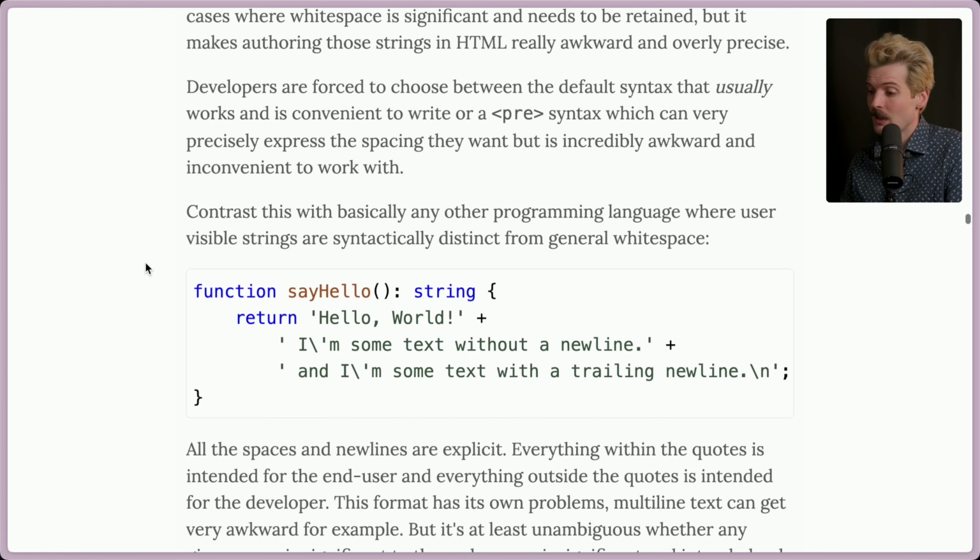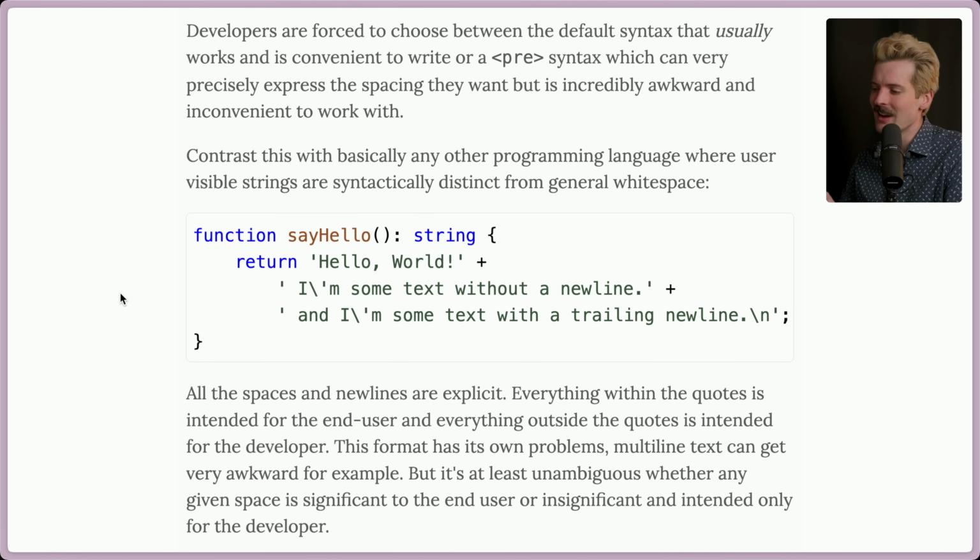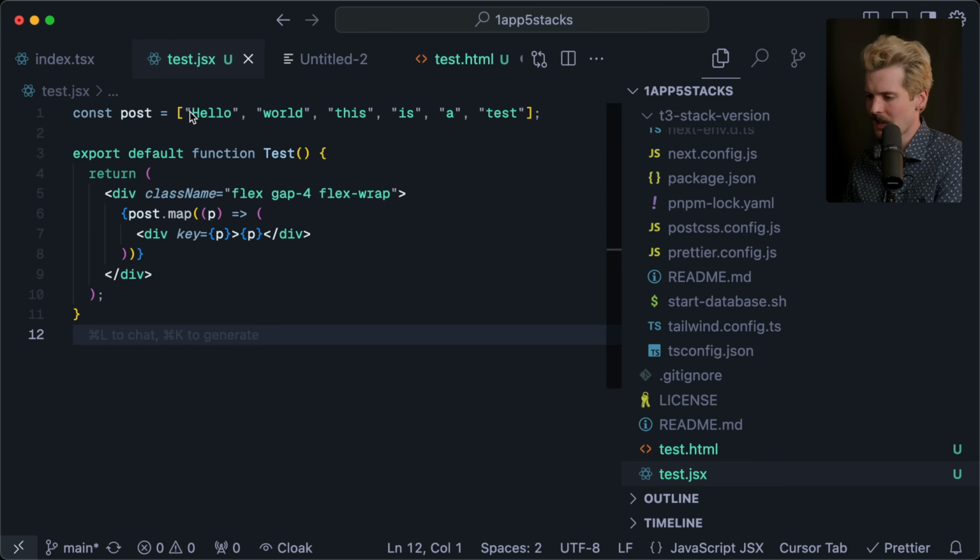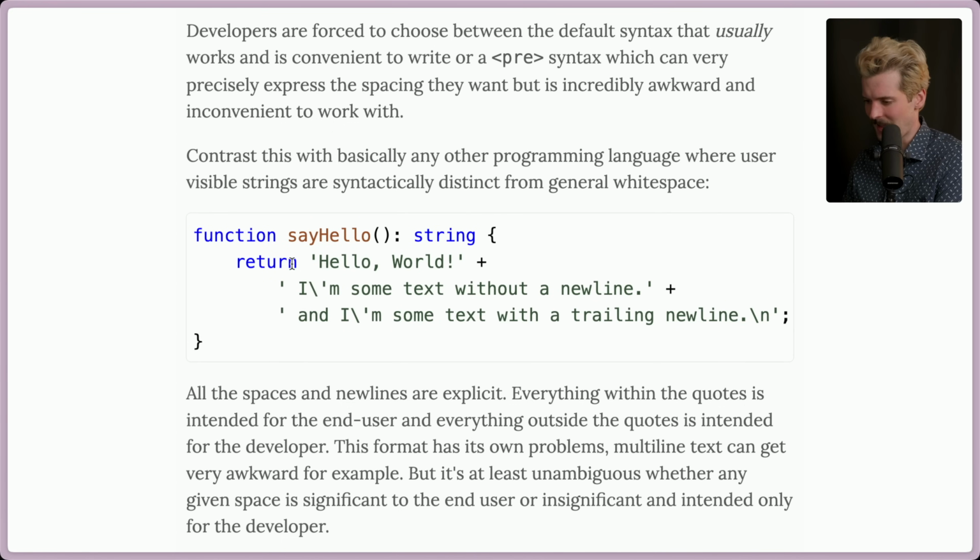to work with. Contrast this with basically any other programming language where user-visible strings are syntactically distinct from the general whitespace. Like, in this case, JavaScript. This looks suspiciously similar to something I just did. Yeah. In this example, all of the spaces and new lines are explicit. Everything within quotes is intended for the end user, and everything outside of the quotes is intended for the developer.